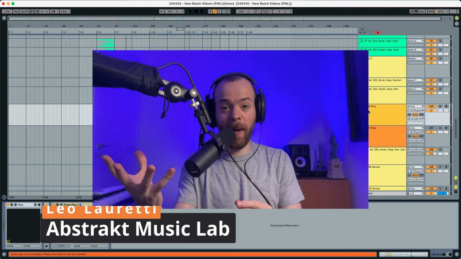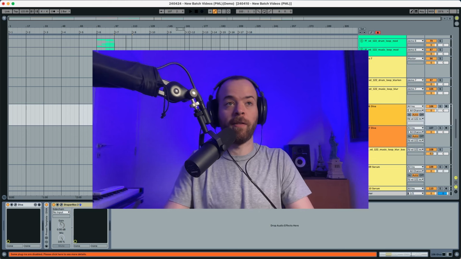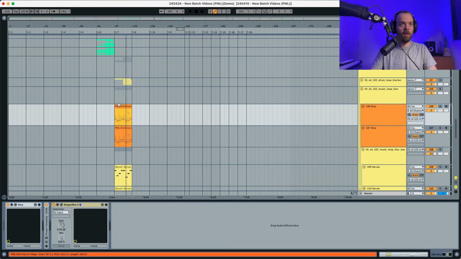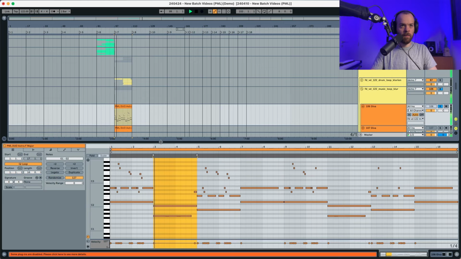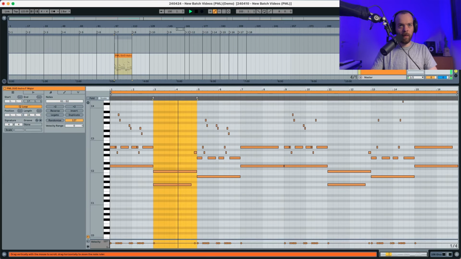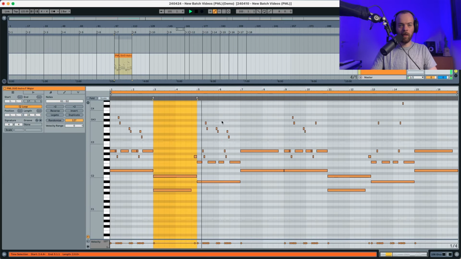Today we're creating a bass and a lead at the same time, and it sounds like this one if you want to listen in isolation. And you can see that it pretty much plays the bass line and also the leads. In context.